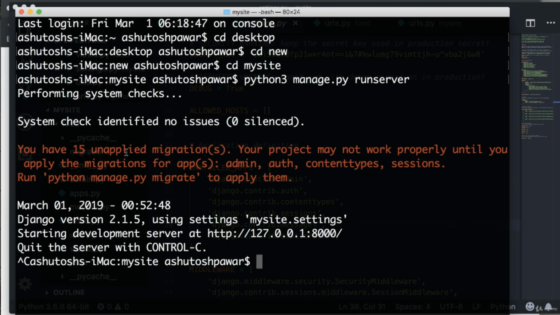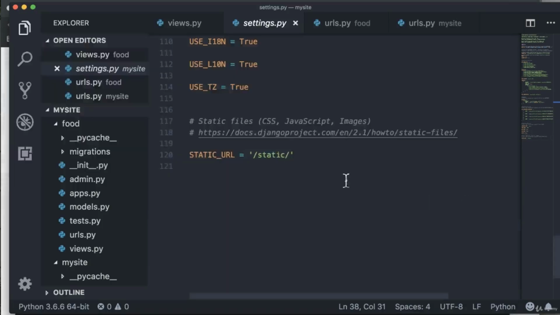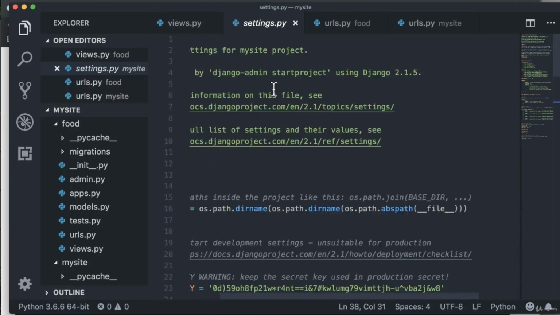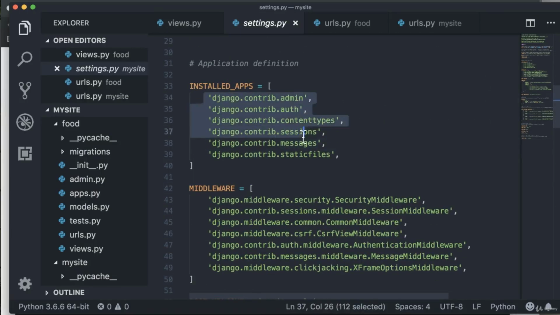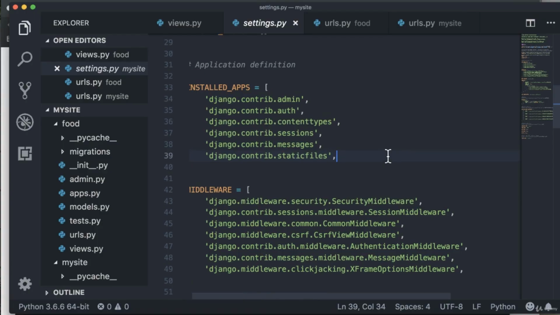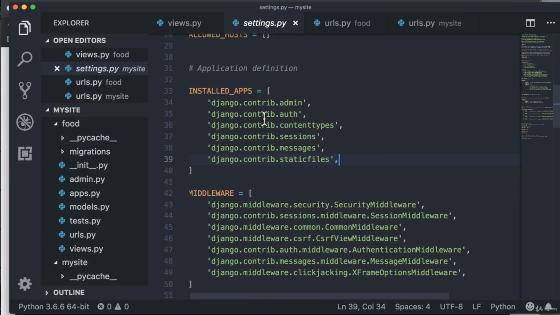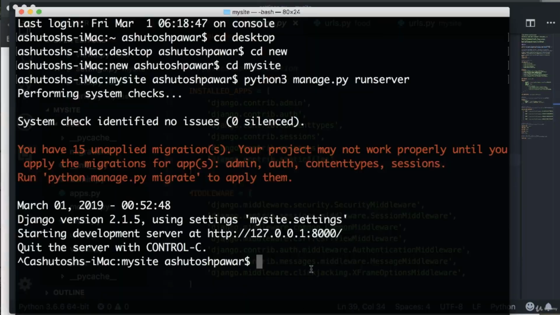So what exactly does Django mean by you have unapplied migrations? What Django says is that you have these apps over here, and some of these apps might be using database tables. Now what you have to do is go ahead and create the tables which are required for these apps. In order to create that, you simply have to execute this command, which is python manage.py migrate.